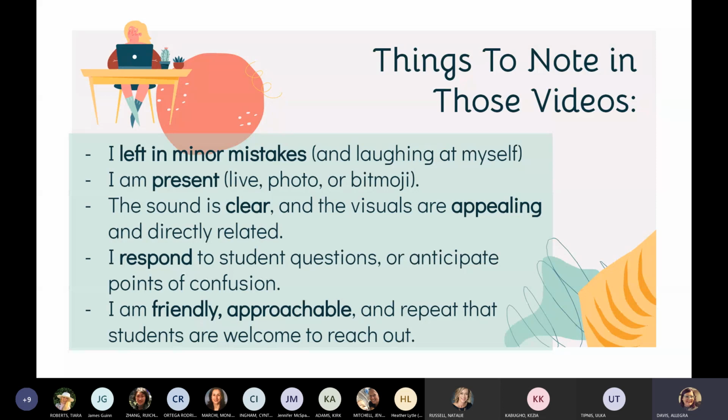In some way, I'm present in the video, so they hear my voice, they see my photo, or they see me talking on camera, or even that research paper one. I wanted it to be fairly straightforward and specific to the research paper, so I just put in a little cartoon version of myself. It's important that the sound is clear, that students can understand what I'm saying, that the visuals are appealing and easy to follow, but that really everything that they see is directly related to instruction.